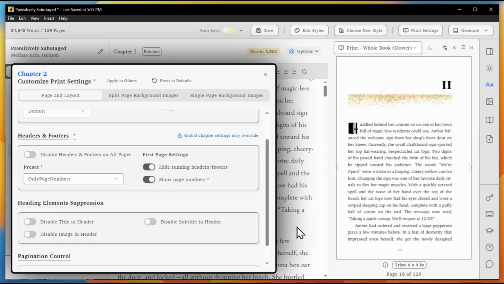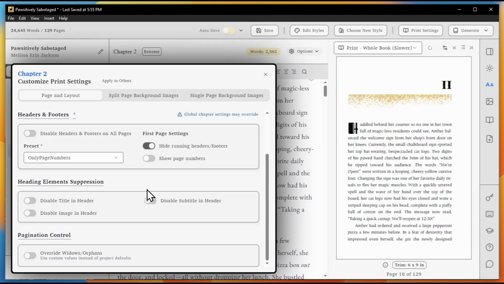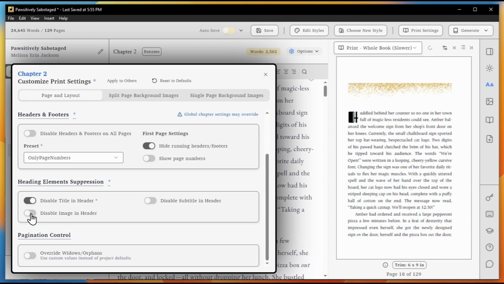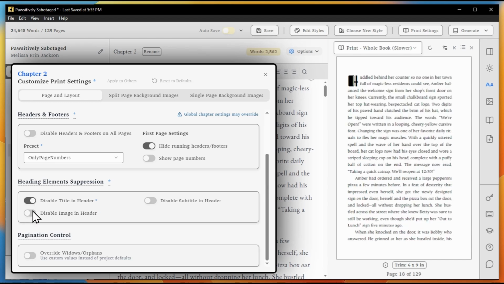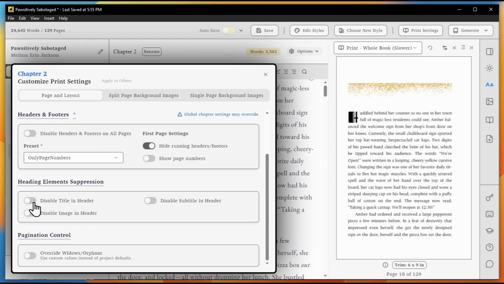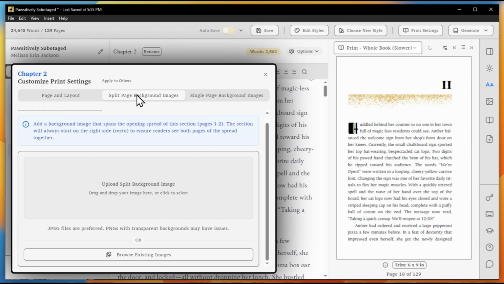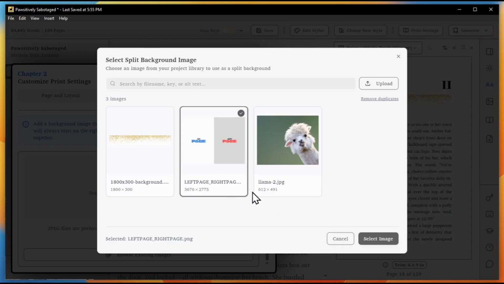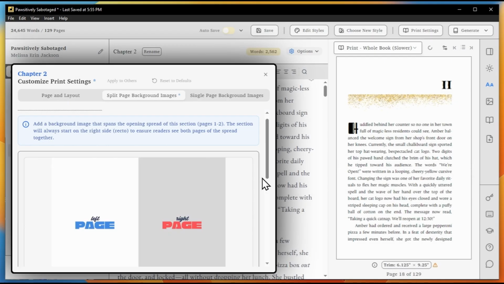These are the same configuration as the chapter settings in the print settings. The heading element suppression allows you to disable the title, subtitle, and heading image, and you can also adjust the widows and orphans configuration per section. The split page background images is a feature that allows you to take one wide image and automatically split it into 2. We'll cover this more in depth in another video, but here's the basics.